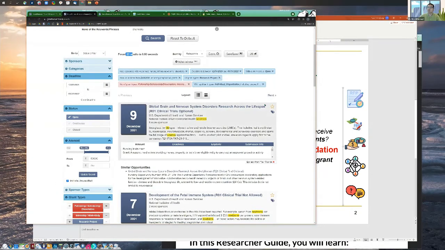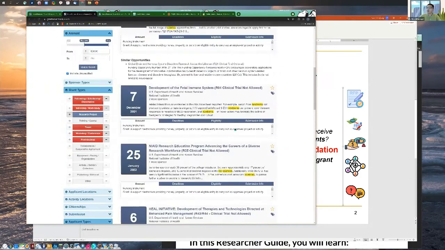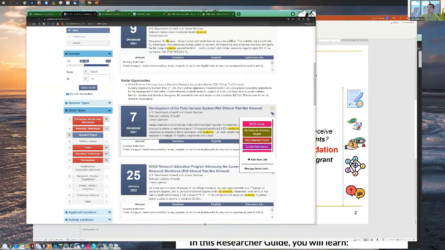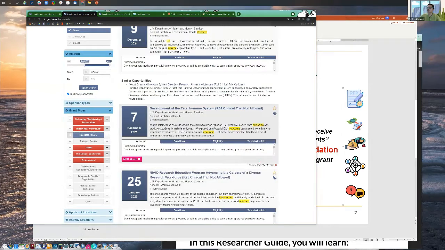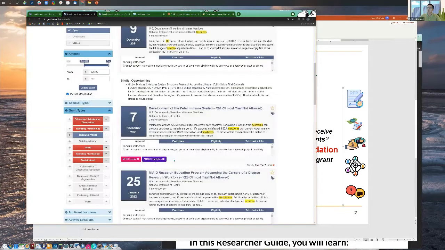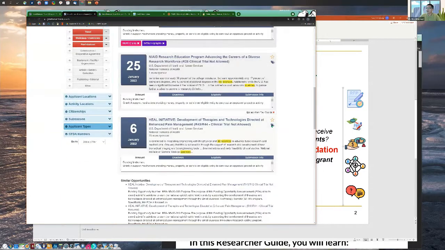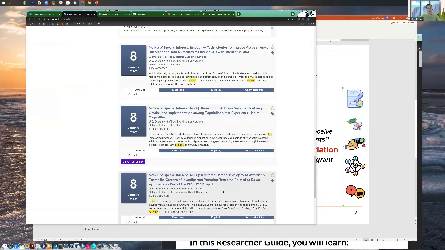Now it's time that you carefully inspect each of them. For any you think relevant, let's put them into a list. I can put this into my MURI grant list, or I can create a new list. Let's call this new list MTSU highlights, and I give it a color. So I'm building a list. I can add this to the list, I can also add this to the list. So we are creating a grant list.